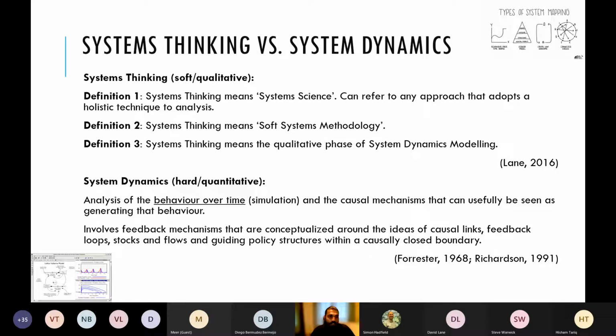So we consider system dynamics as a hard or quantitative approach, but it also has certain qualitative elements attached to it, because we first need to brainstorm ideas and understand the structure of the problem, the system itself. So that's where the third definition and system dynamics would act together.